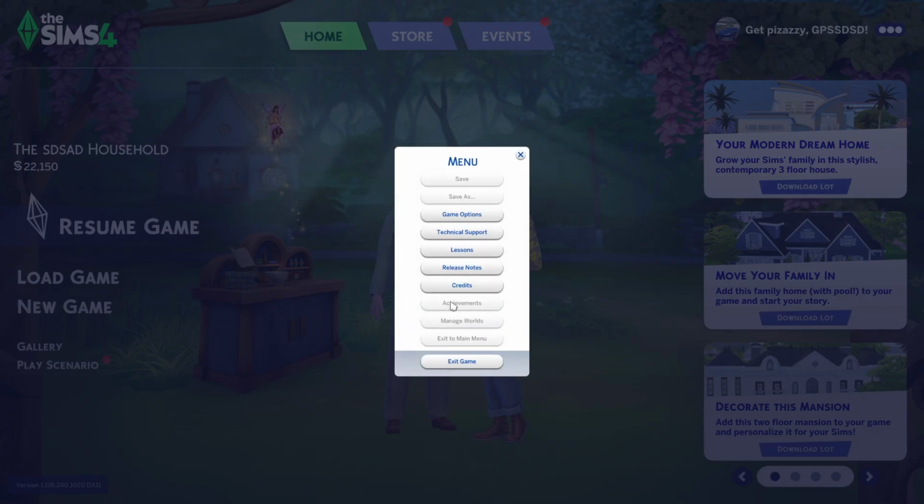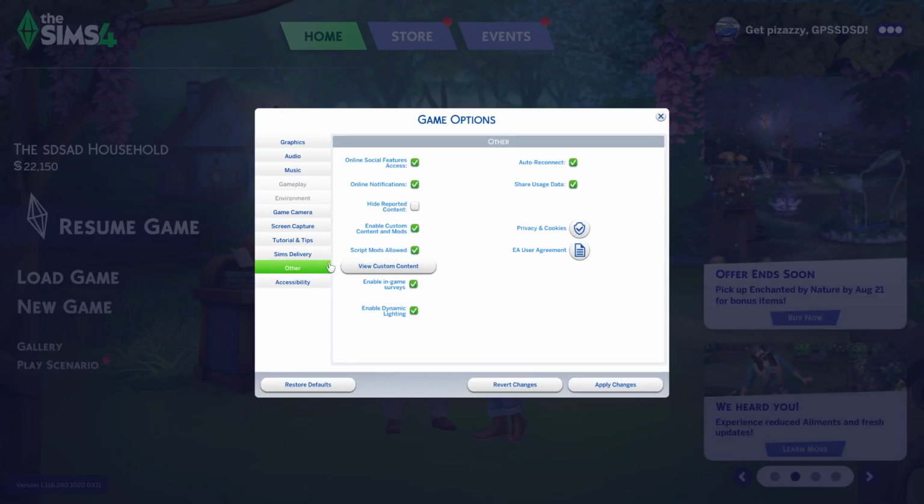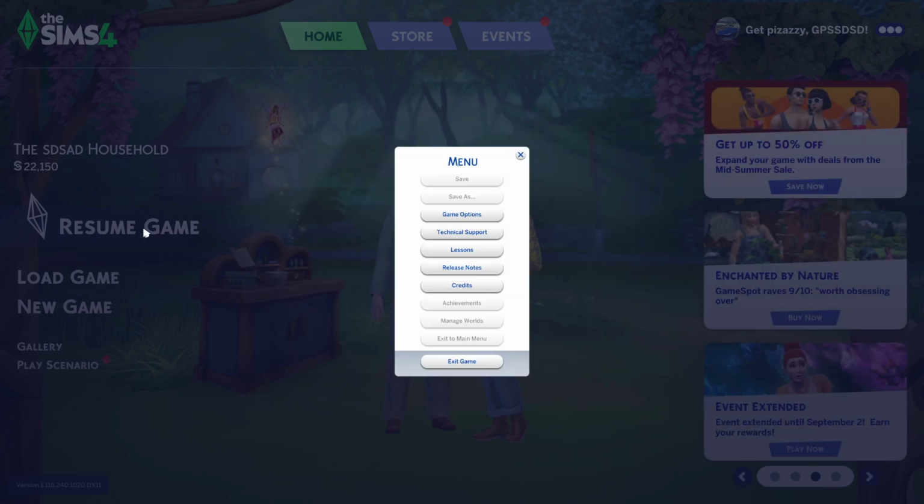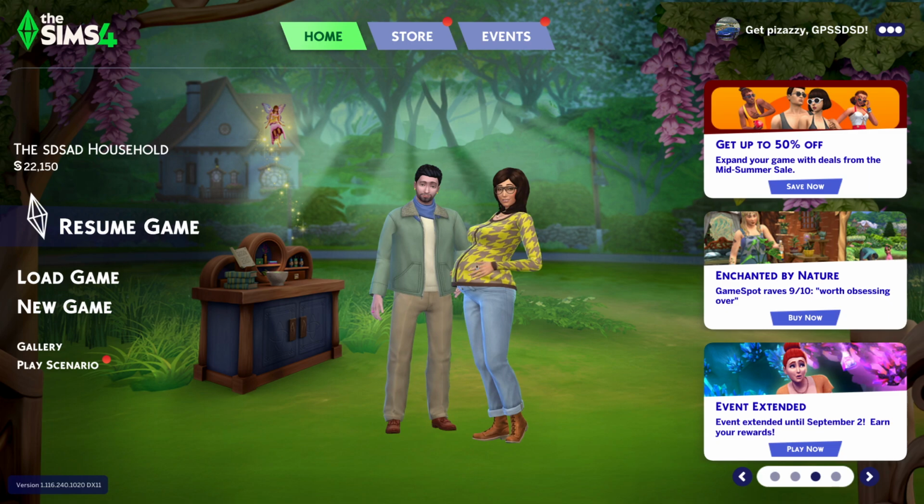Also press escape, go to game options and other, and make sure enable custom content and mods and script mods allowed is enabled. These both options. If it's not, enable it, apply the changes and restart the game, and then load your game.